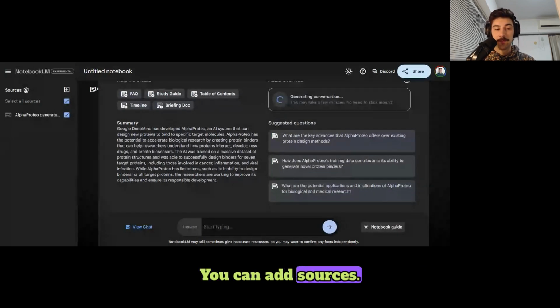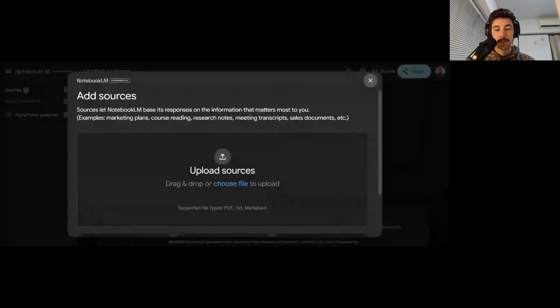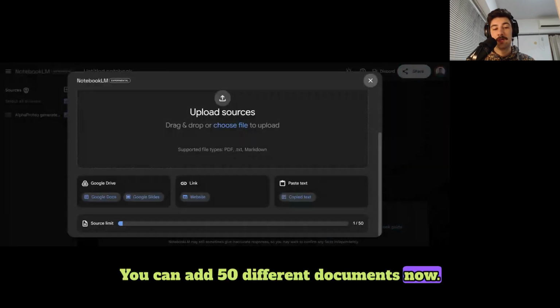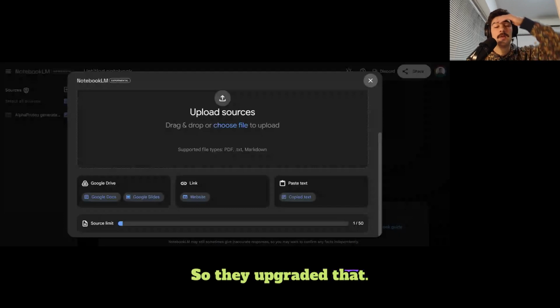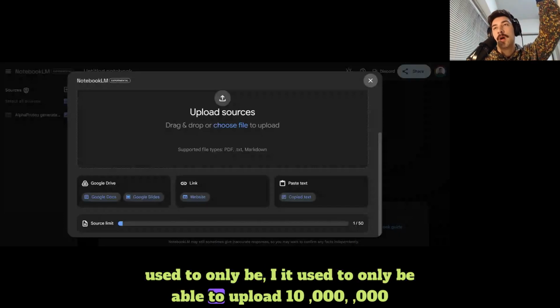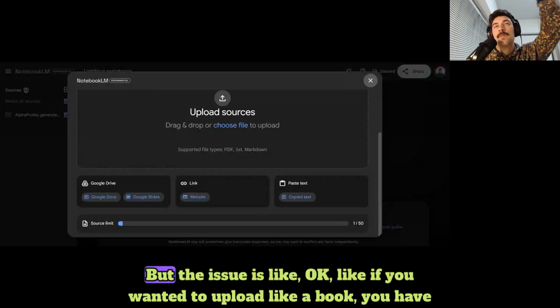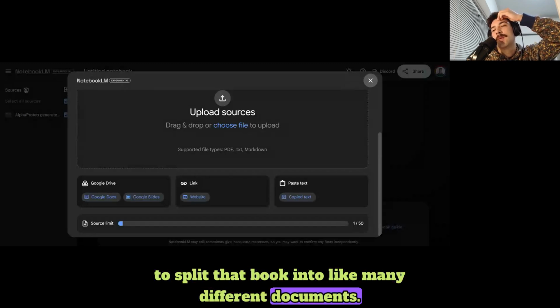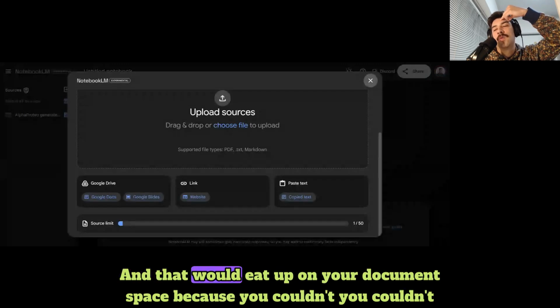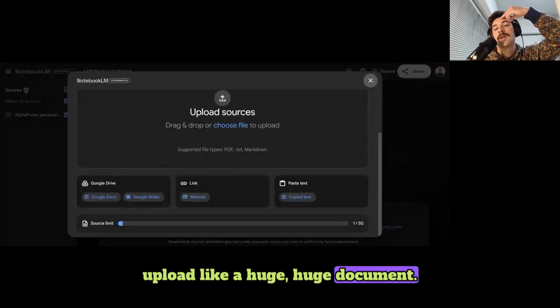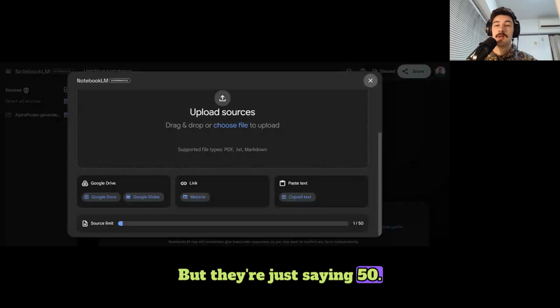You can add sources. I don't know how many sources you can add. You can add 50 different documents now. Oh, wow. That's a lot. So they upgraded that. I think you used to only be able to upload 10 documents of 50,000 tokens each. The issue is, if you wanted to upload a book, you had to split that book into many different documents, and that would eat up your document space because you couldn't upload a huge document. But they're just saying 50.